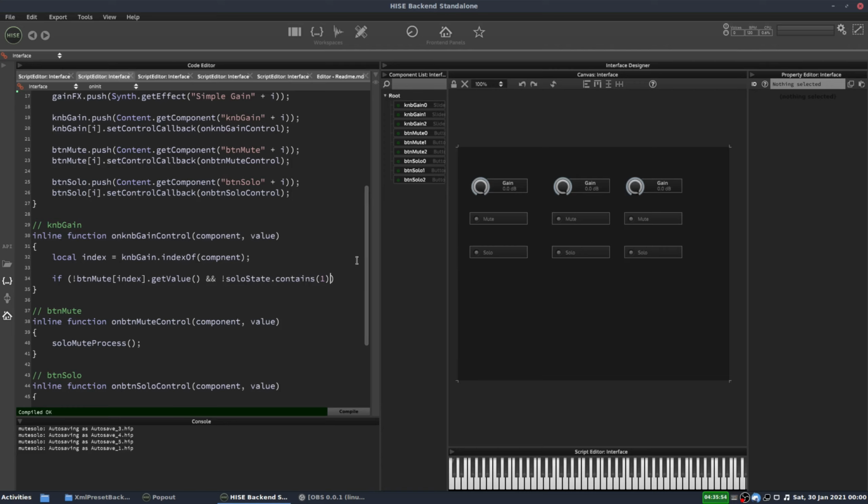So we're saying the channel is not muted and there are no solo buttons active, and the last check we need is to check if the solo button for the current channel, whichever channel index is active, because if it is, then in that case we do allow this to move.